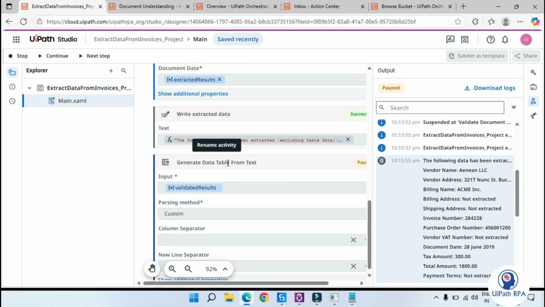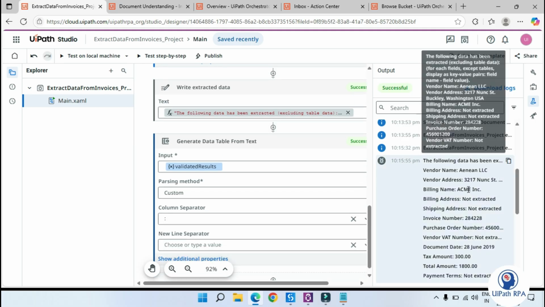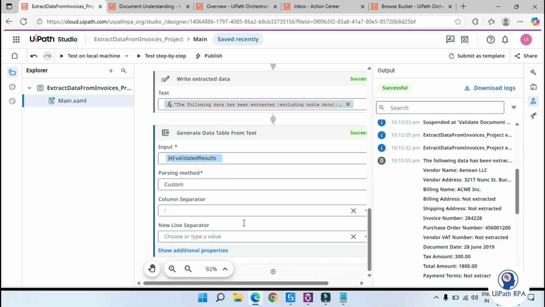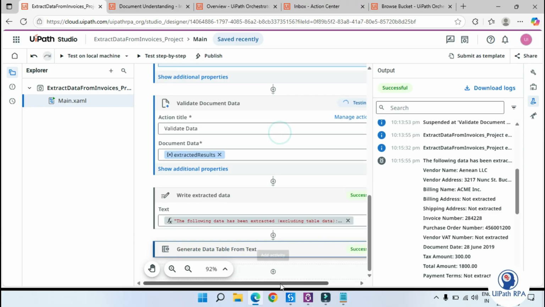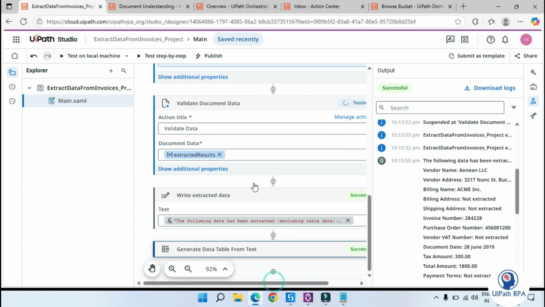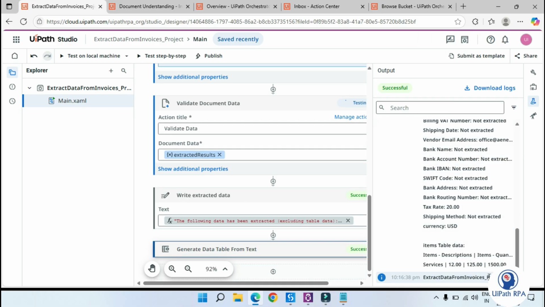Now this is generate data table from text. Let's click on next step. Let's see what is happening. So now it has basically generated the data table from text. Just to explain that, we can customize this template from here. So I have taken this generate data table from text. It has taken this one and now it has generated a data table.